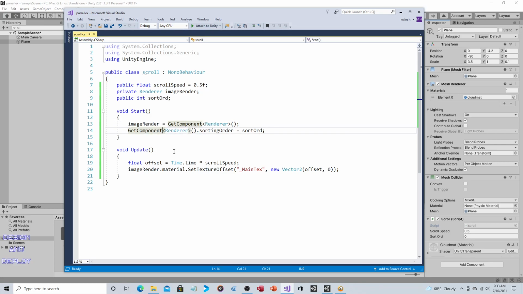Get component renderer dot sorting order equals sort ord. So what this is doing, again, this is getting the renderer of the object the script is attached to, but now it's making a difference. It's saying take the current sorting order and set it to this variable, which is here. Because this is public, we're going to be able to set it in the inspector, and that's how we're going to change the sorting order. So this line here is simply saying take the value from the inspector and apply it to the individual objects.